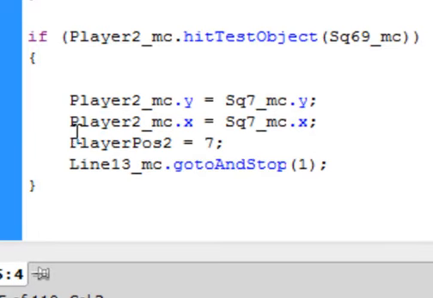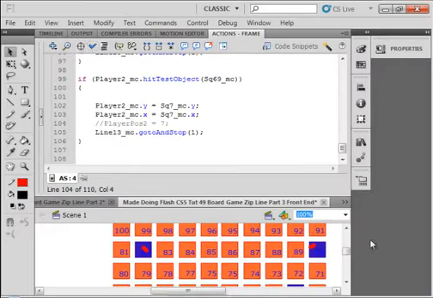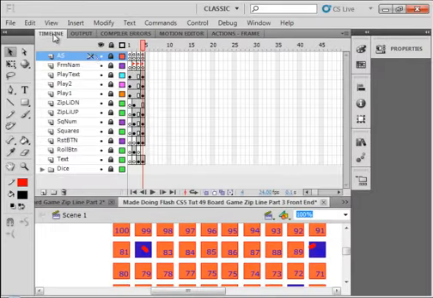And same thing for player 2. Square 69 is going to send us to the x and y coordinates of square 7, and line 13, go back to frame 1 and sit there and wait. Let's go back to the main timeline. Select frame 1.